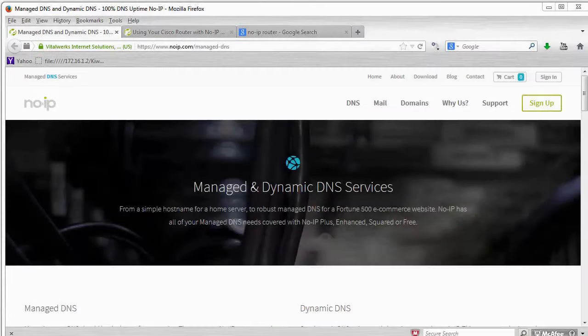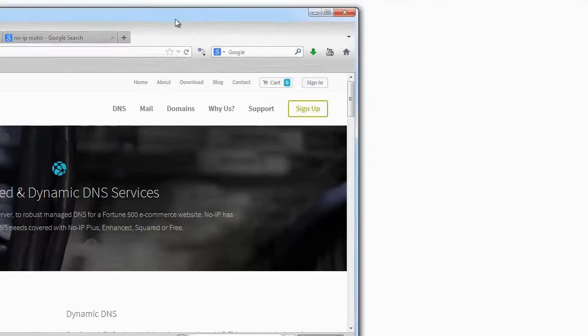Dynamic DNS. I wish we all had a static IP address. Unfortunately, it's not possible. That's why we are going to talk about a service that is called Dynamic DNS.